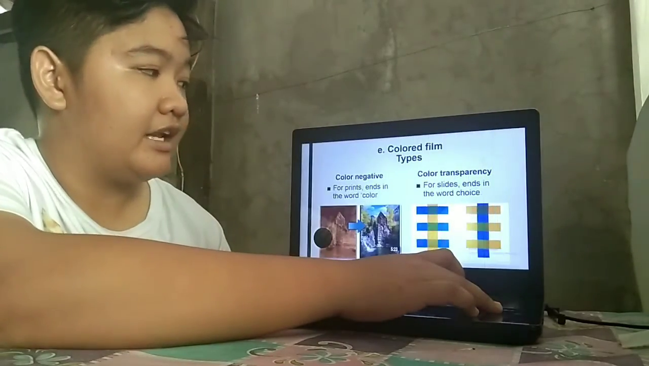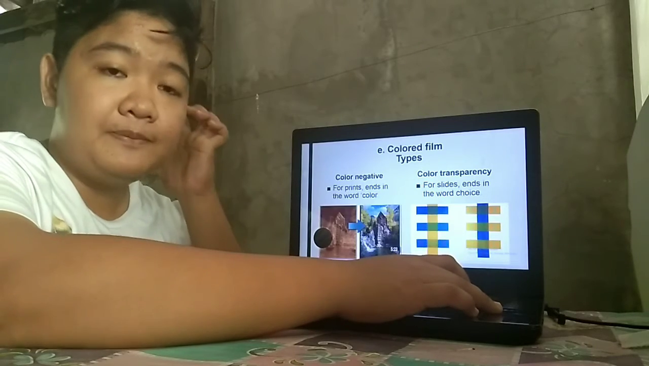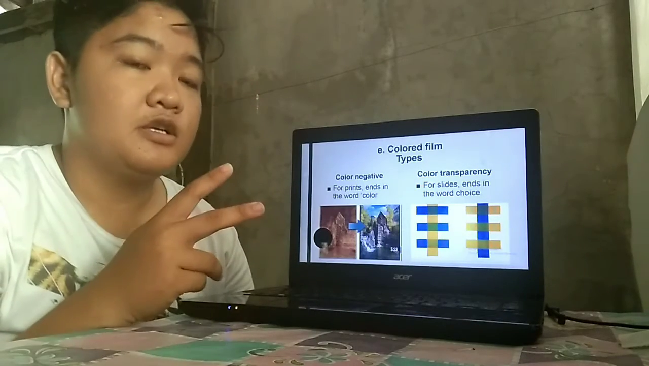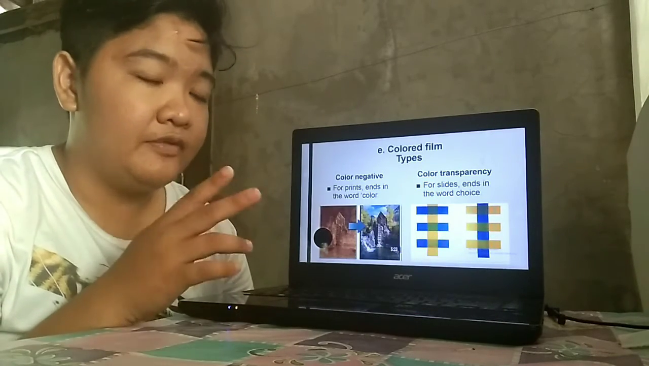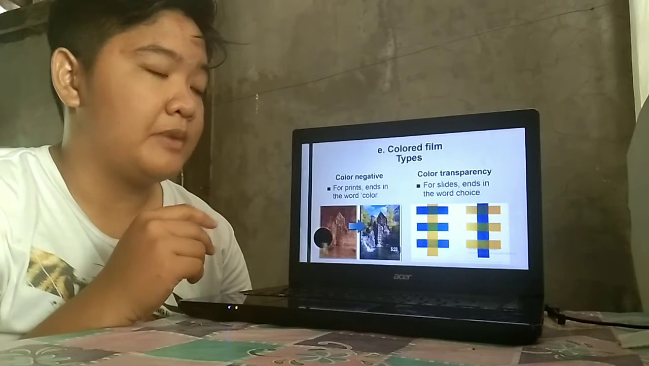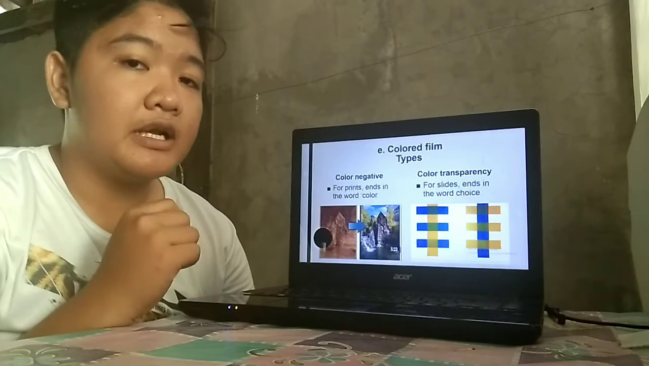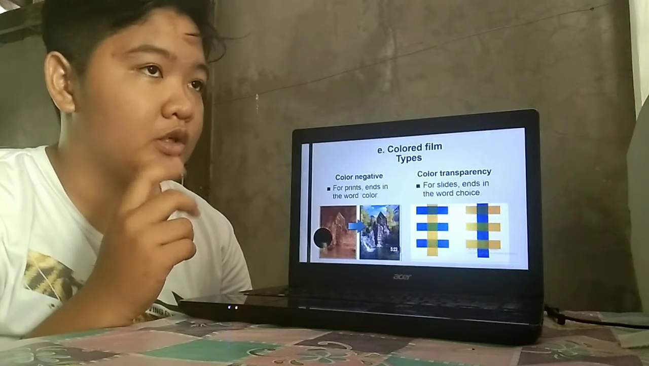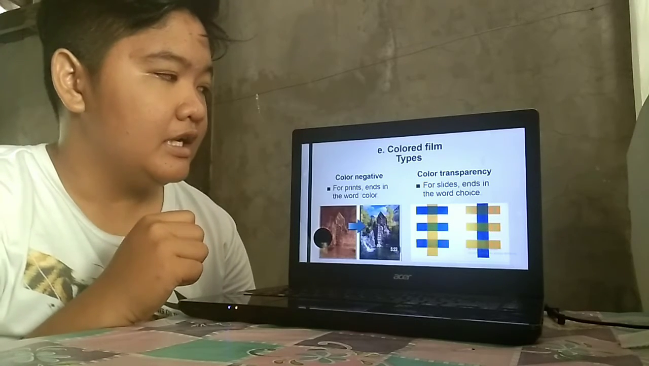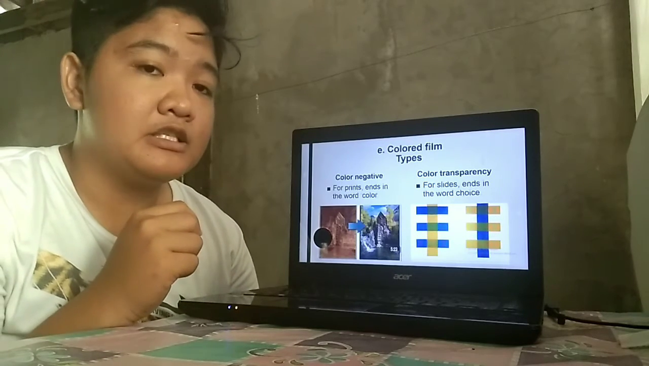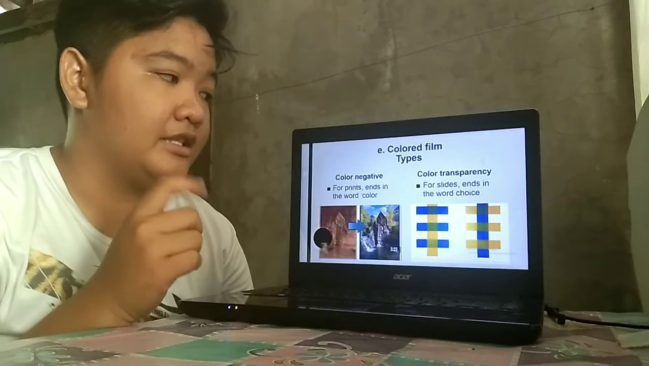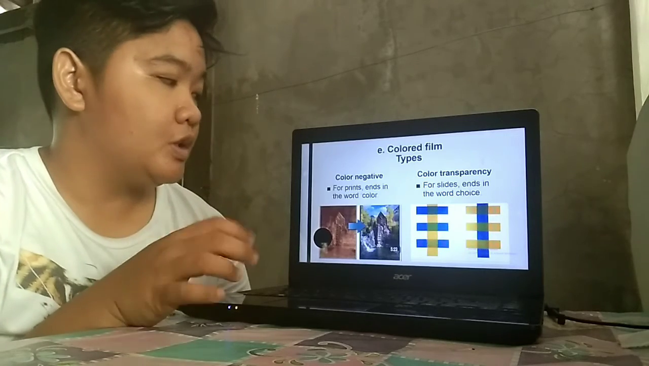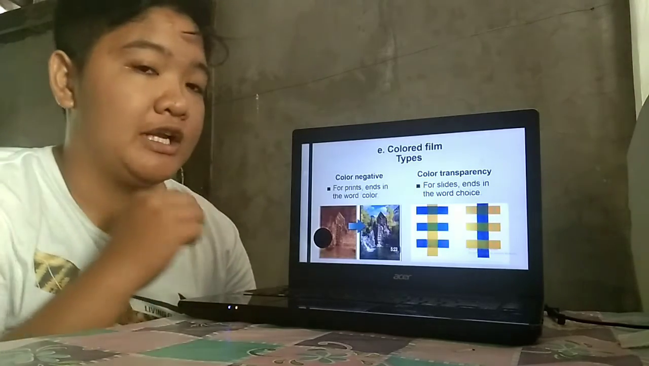So next is colored film type. So may dalawa siyang parts. Una ay color negative and second is transparency. Color negative is for print, ends in the word color. Itong color transparency naman is for slides, ends in the word choice. So dito tayo muna sa color negative.